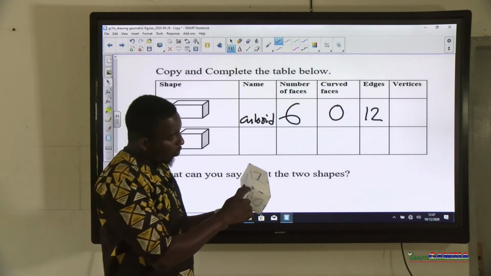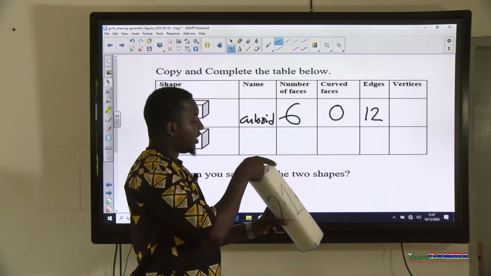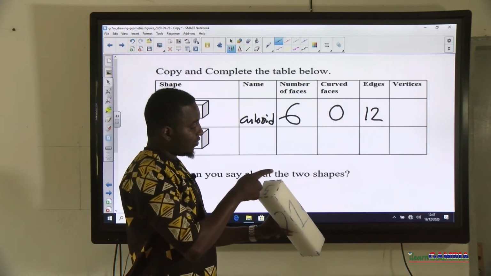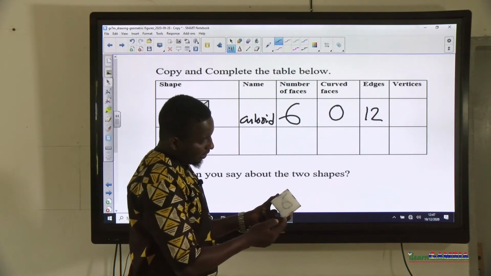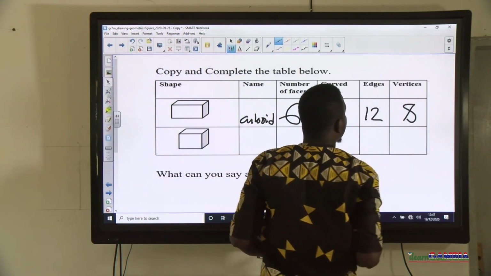Again, we are going to count 1, 2, 3, 4, 5, 6, 7, 8. It has 8 vertices or corners or vertex.